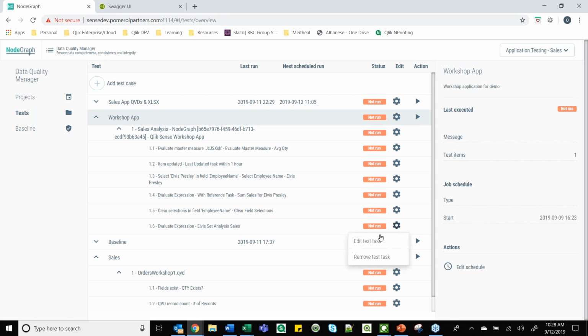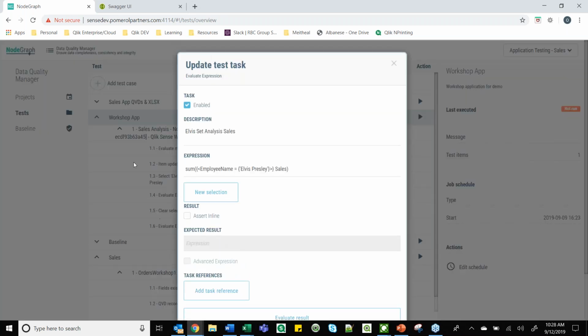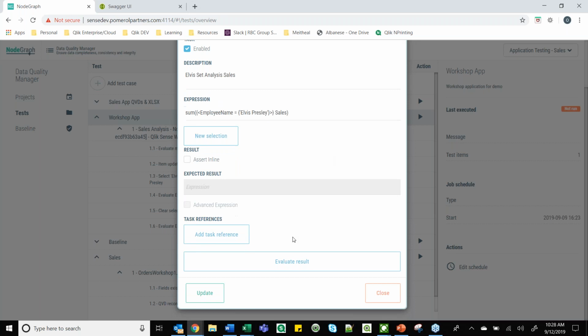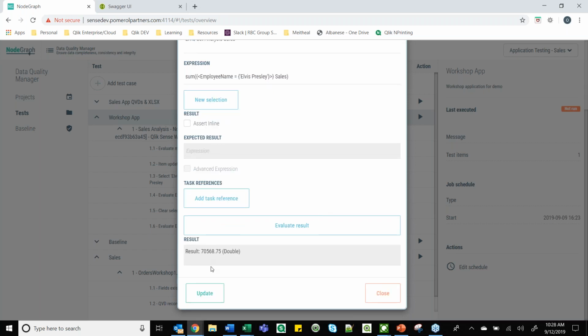One cool thing you can do, you can also apply set analysis in there as well. So I'm evaluating this expression, sum sales where employee name equals Elvis Presley. I'm going to evaluate. Elvis Presley has $70,000 worth of sales. Not too bad.